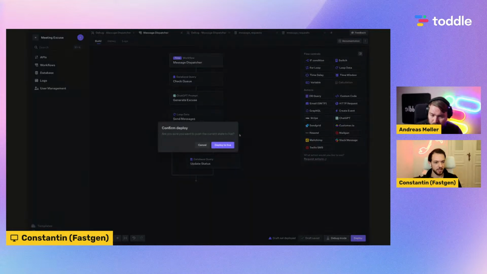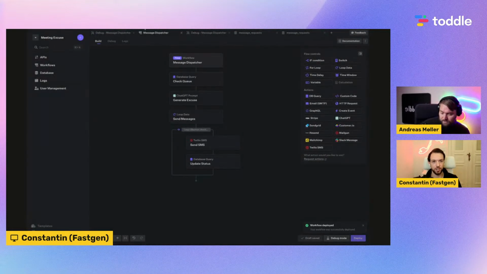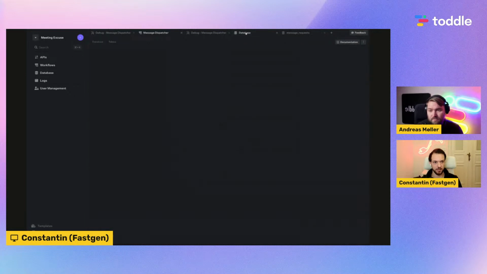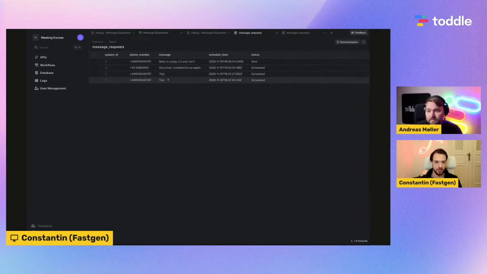And that's already it. So now we just need to schedule a new message. And we should get the GPT generated message. Are you running this with your phone number again? Yep. Okay, so I just submitted it via the Toddle front end. So the message in here doesn't really matter now, as we are using the GPT action output instead.